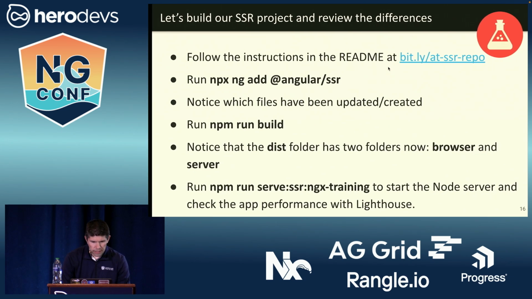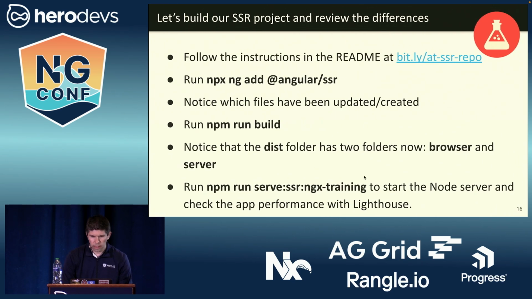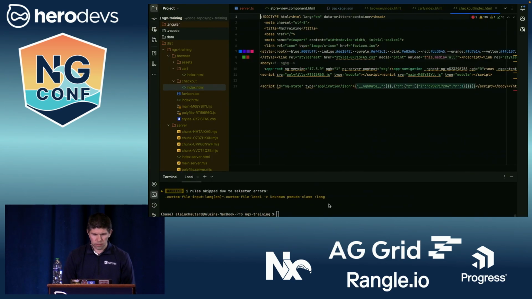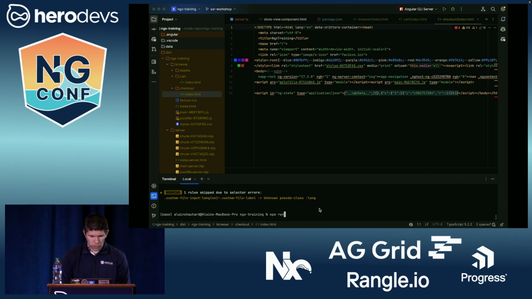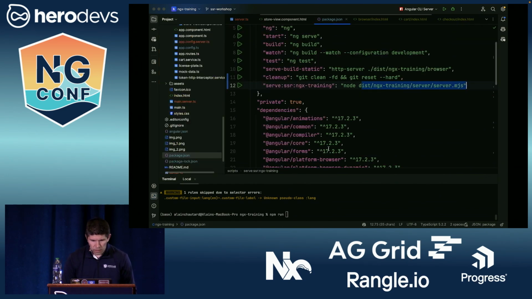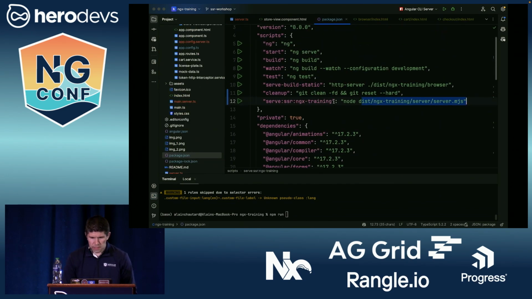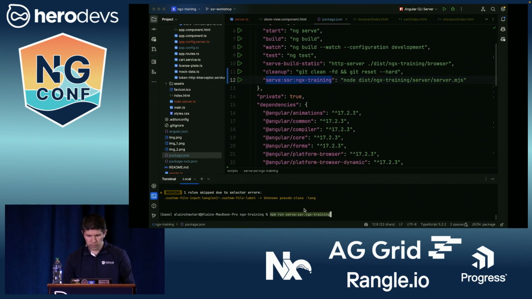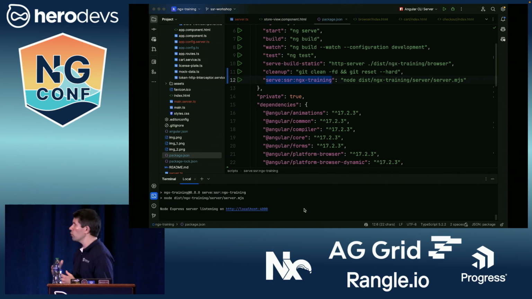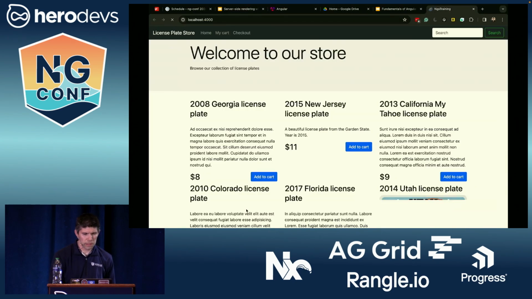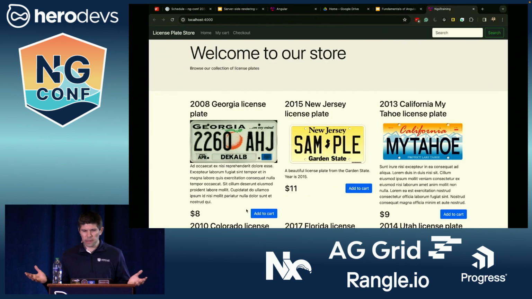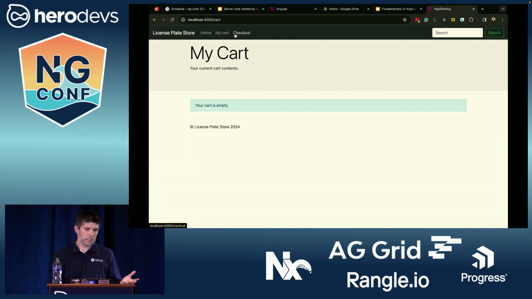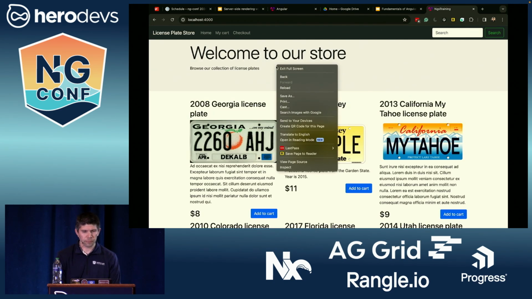So now I can serve that. I'm going to run the longer command, npm run serve:ssr:ngx-training. I'm going to copy paste it. And by doing so, I'm now running a server-side rendered Angular application on localhost 4000. So let's open it. You can see that everything is here right away. If I go to the cart page, it's almost empty, but it renders instantly.